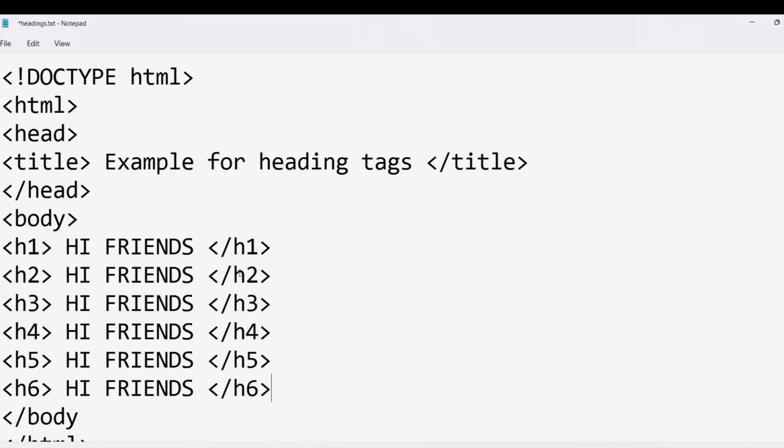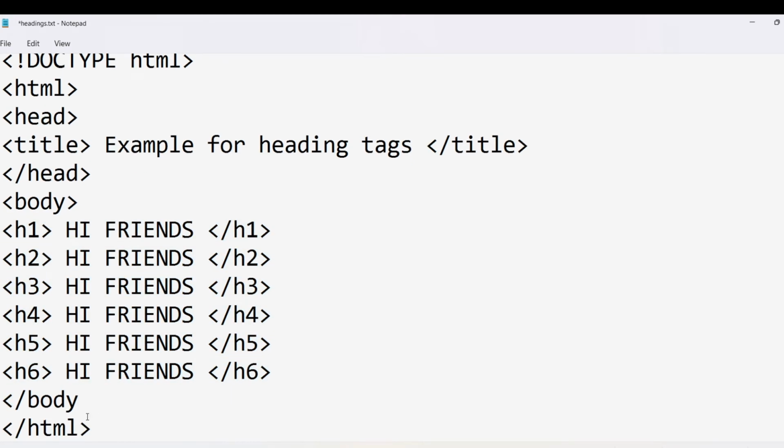So look at here what I have done. I have written the doc type HTML and then I have opened the HTML tag, and here I have closed the HTML tag. Then I have opened the head tag. Inside the head tag I want to provide the title of the web page, so I have opened the title tag and then I have written example for heading tags and I have closed the title tag and closed the head tag. Now I have opened the body tag. Inside the body tag, whatever the information I want to display, that information I have written and closed the body tag. Here angular brackets closing you have not provided.